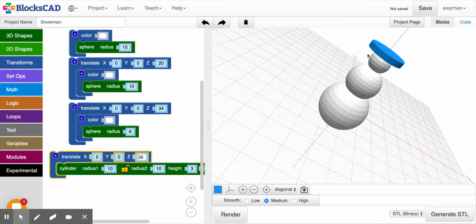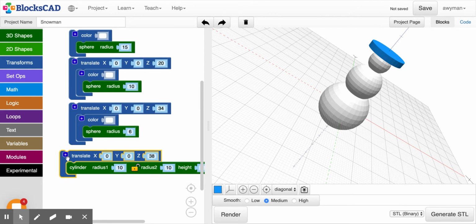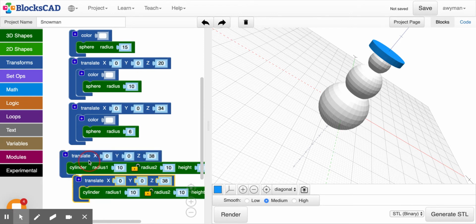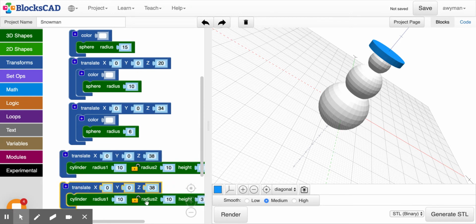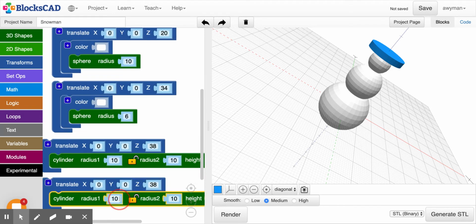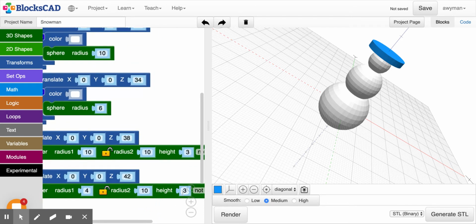The next thing I'm going to do is put another cylinder and make it smaller. So what I can do is duplicate this code for the cylinder I have and make my radius 4. And I'll make the Z a little higher. I'll put that up to 42. And the height of the small area, I'll make a little bigger. I'll make that 5. And we'll see what happens.